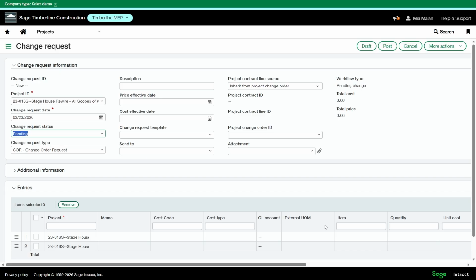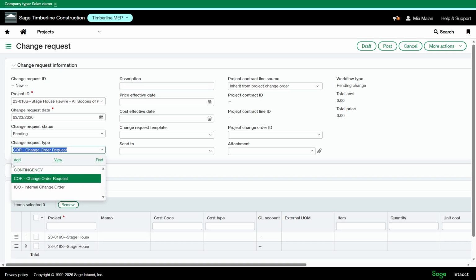For reporting purposes, you can optionally select the change request type. For example, if it's owner initiated, a design error, or unforeseen conditions, you can add these different types here depending on the scope of your business. This helps you analyze trends and change requests over time on projects. You can also attach supporting documentation here, emails or photos, using this attachment field to track as well.